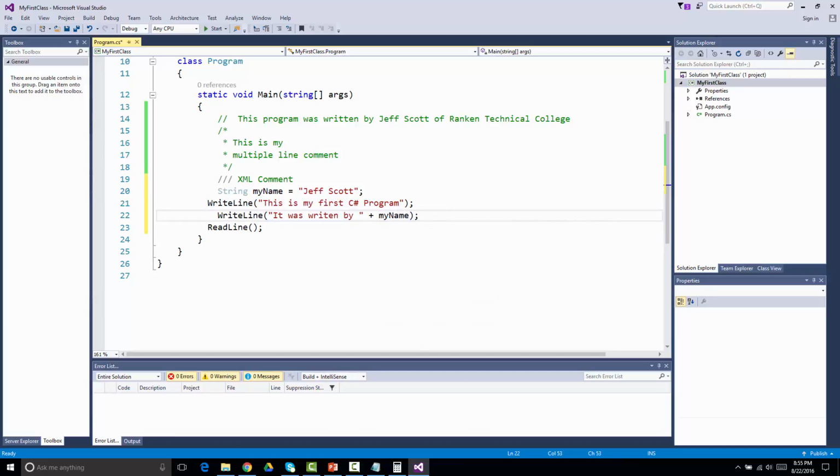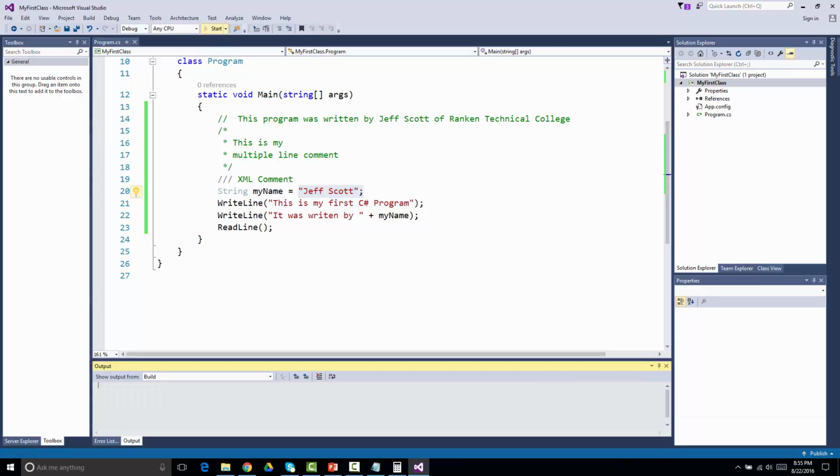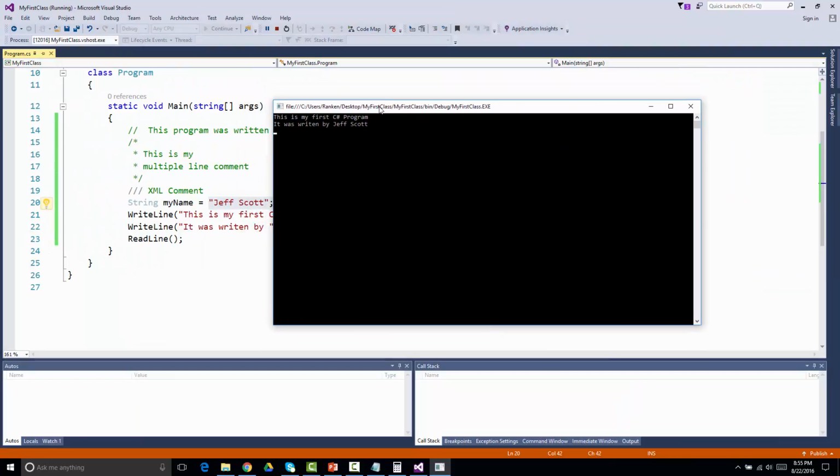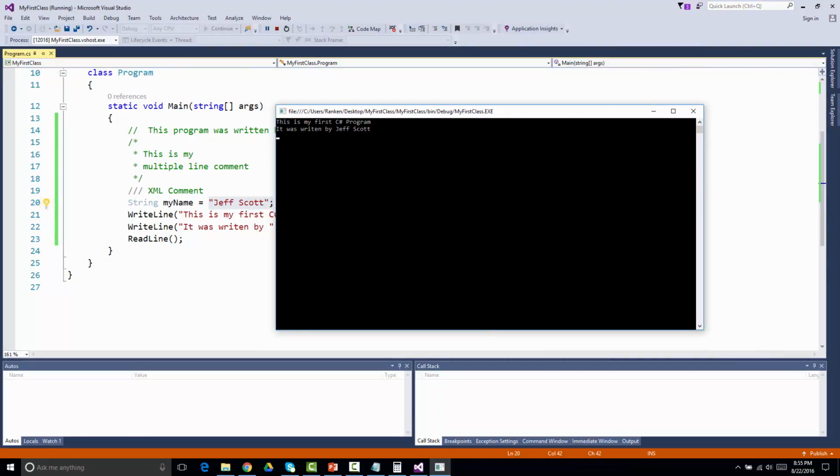Now, this may not look like much of anything to you, but let's look at what we just did. This is our variable declaration. This is our variable initialization. We're creating a variable that's a string called myName, and we're assigning the value Jeff Scott to it. So let's go run this. Now notice this was my first C# program. It was written by Jeff Scott.